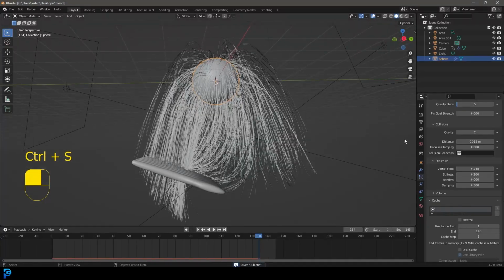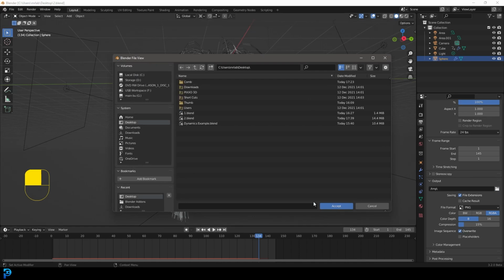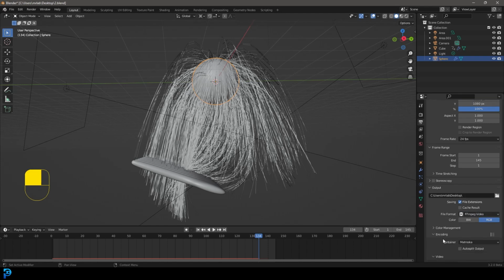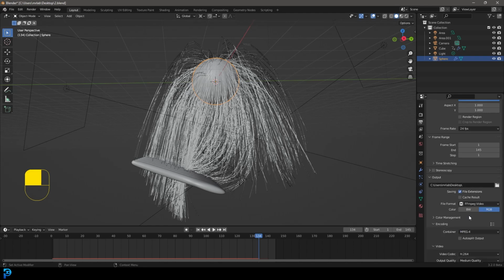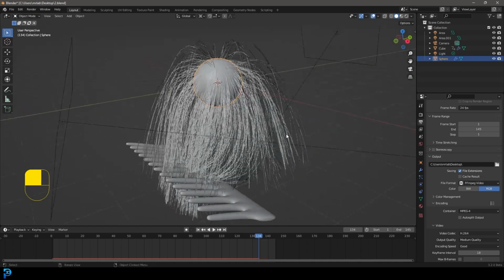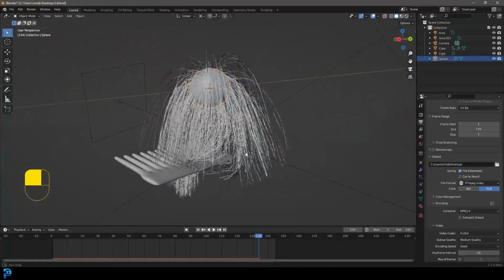So once again, I don't know if you guys noticed, but if you did want to render this out, you have to go here to output, select somewhere on your computer, and then you can change the file format here to whatever you want. So maybe like an FFmpeg, and you can go to the encoder, make it a MP4 if you wanted to, and then just go render and render animation. So I'm not going to go too much into that, but this is how you make a combing hair simulation, and thank you for watching.